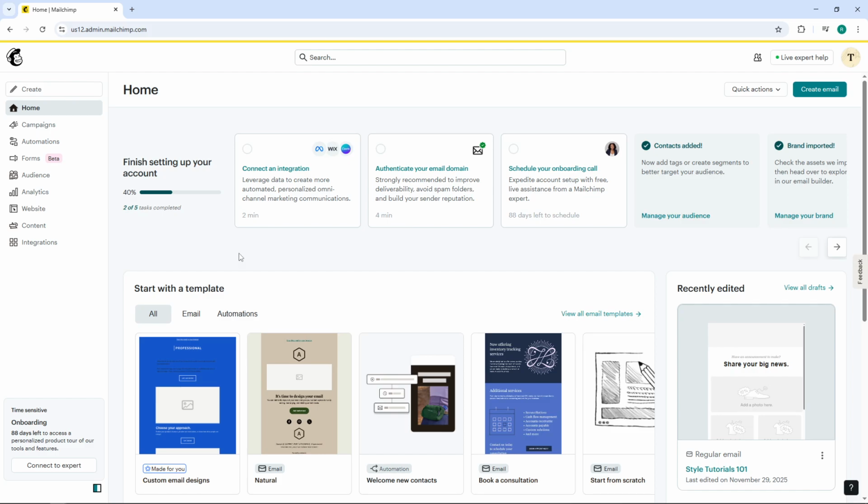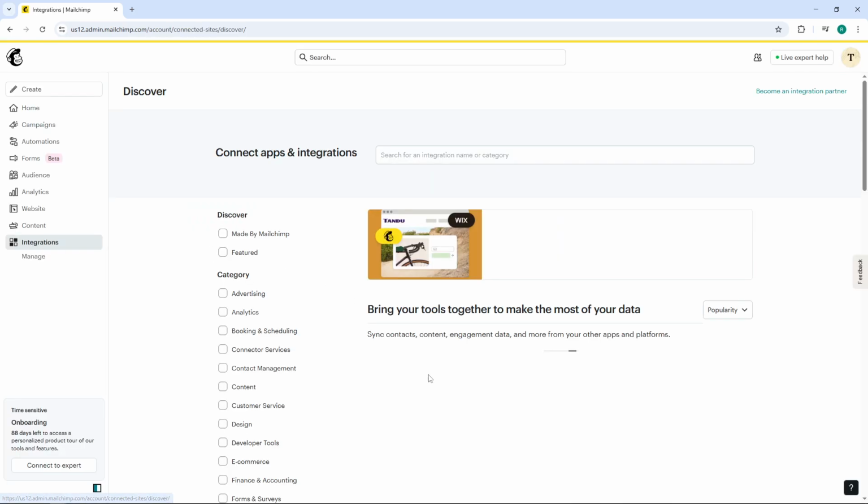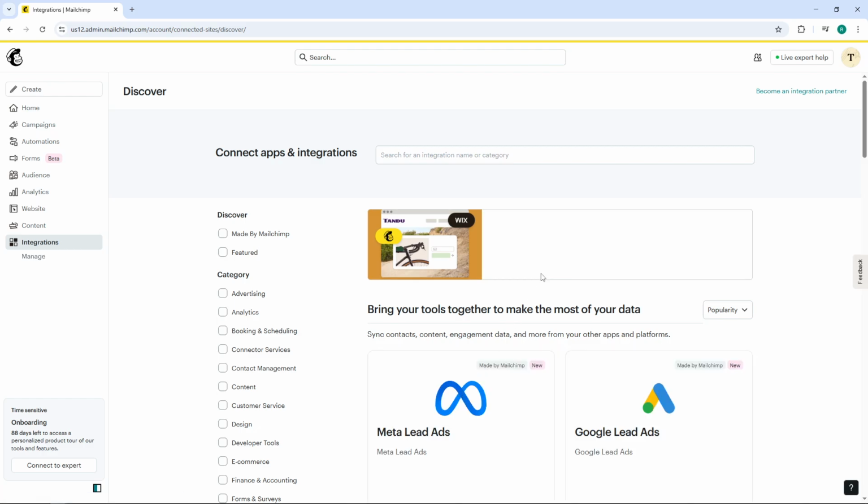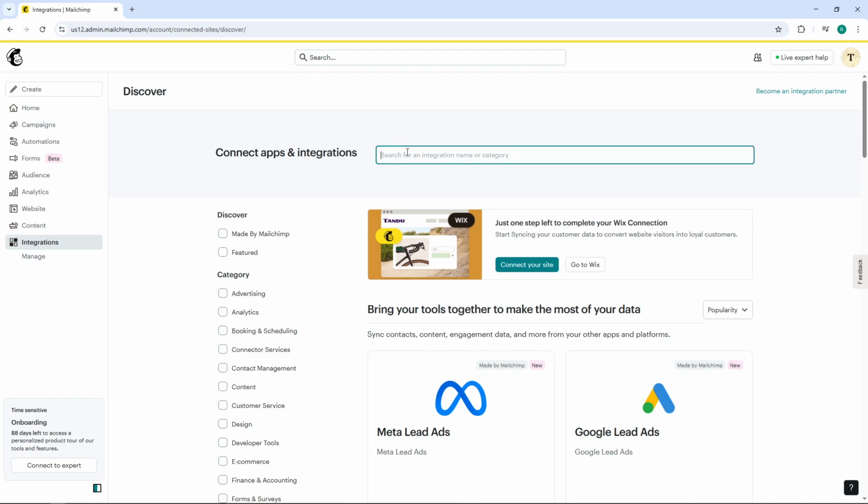Now look over to the left menu bar and locate the option labeled Integrations. Click on it to open up the Integrations library. This is where Mailchimp houses all the third-party apps and services you can connect with to enhance your workflow and automate your processes. In the Integrations section, you'll see a search bar at the top.